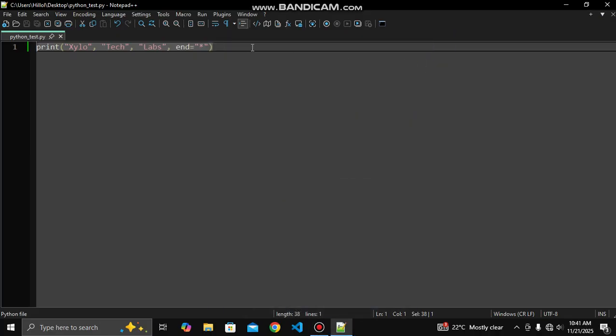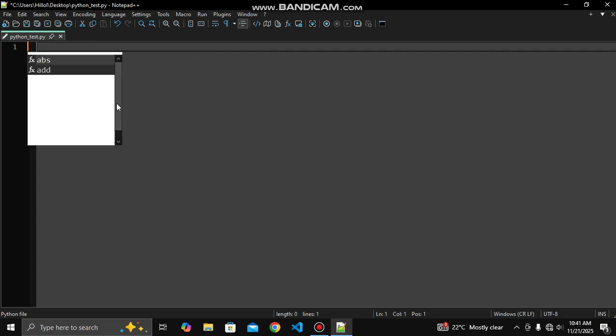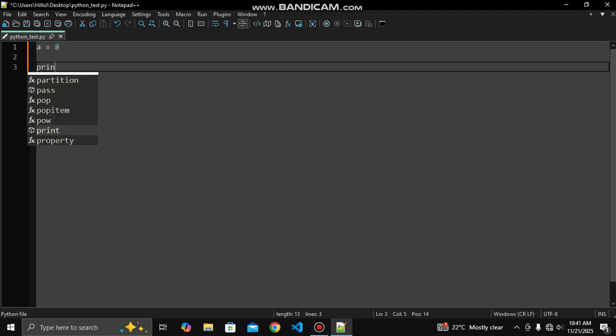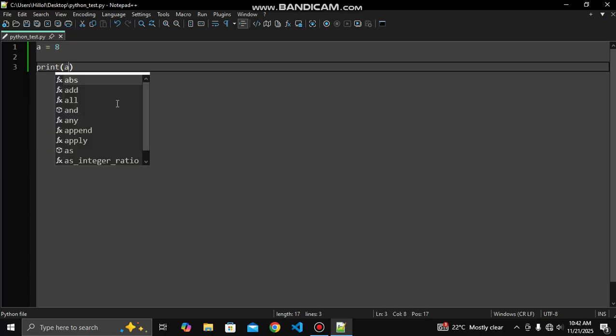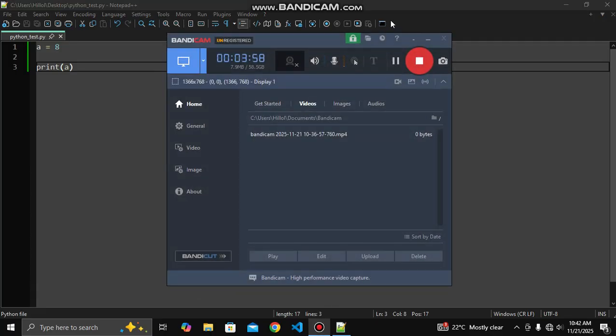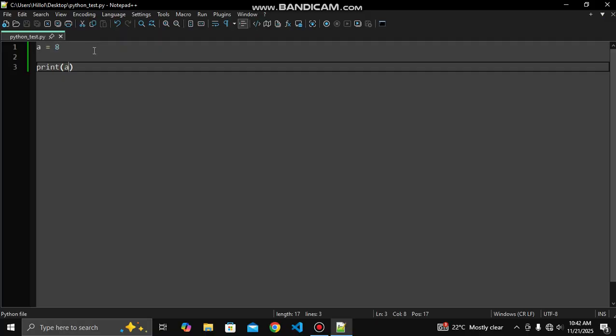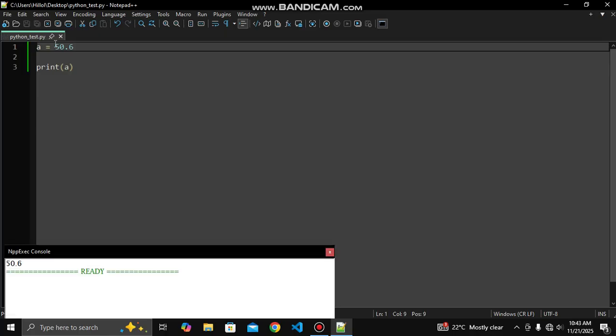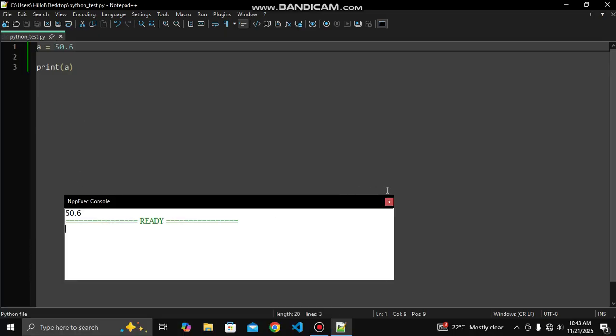So we have seen the print function. Let's move on. Now we will learn variables and data types. A variable, as you know, is a memory location. So if we name it a and store some number like 8, then we can print the a. This is called the integer data type, and there are more data types like the float, that means with the decimal. So it looks like this. Let's run it and you can see it's 50.6.